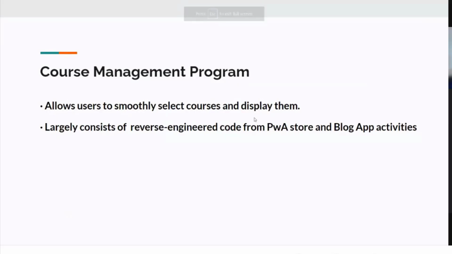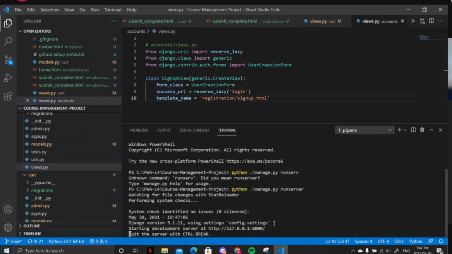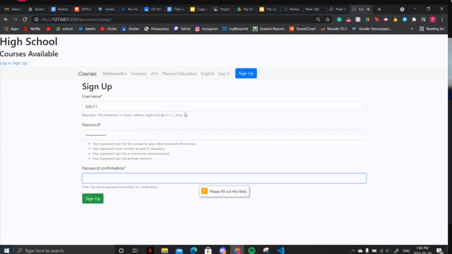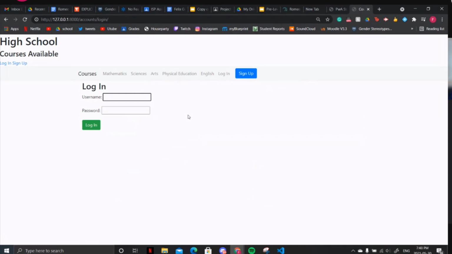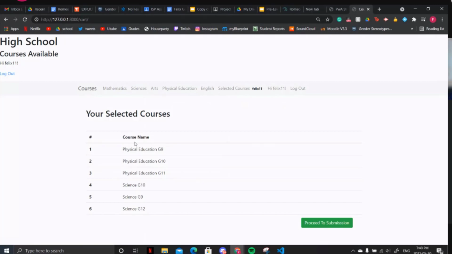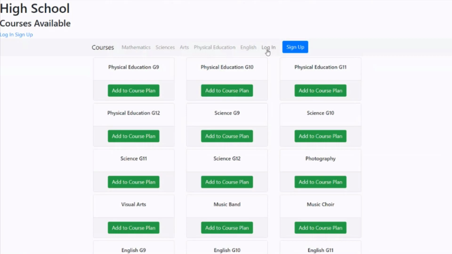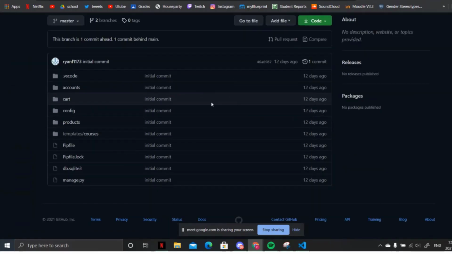Course management. So this one allows users to smoothly select courses and then it'll display them. And then, yeah, so now we can add the course plan, add all of these, and then we can go to selected courses. And then if I proceed to submission, it'll just say that. And then I can log out. So yeah, as you can see, this is all the code.